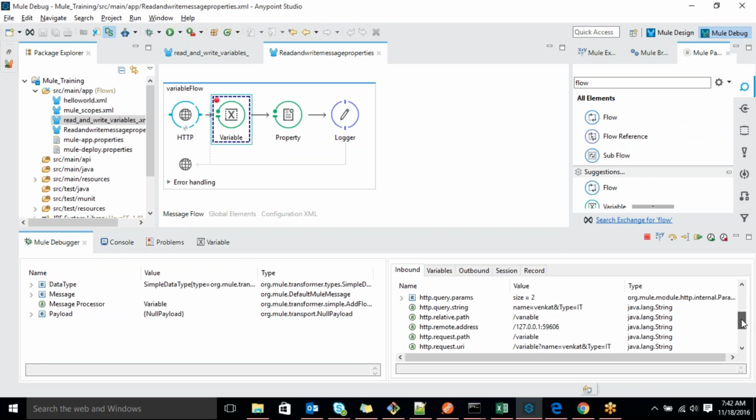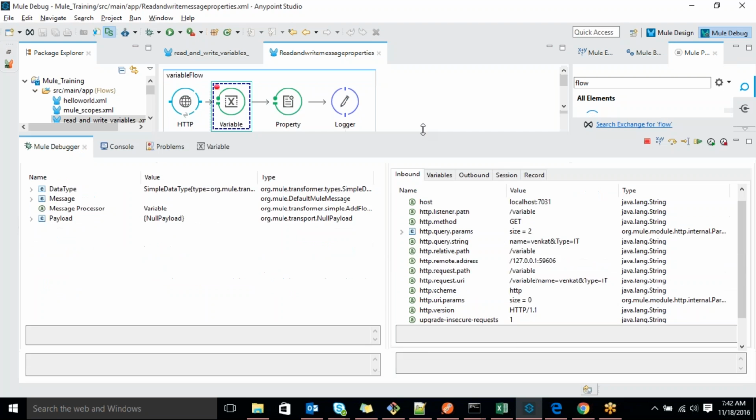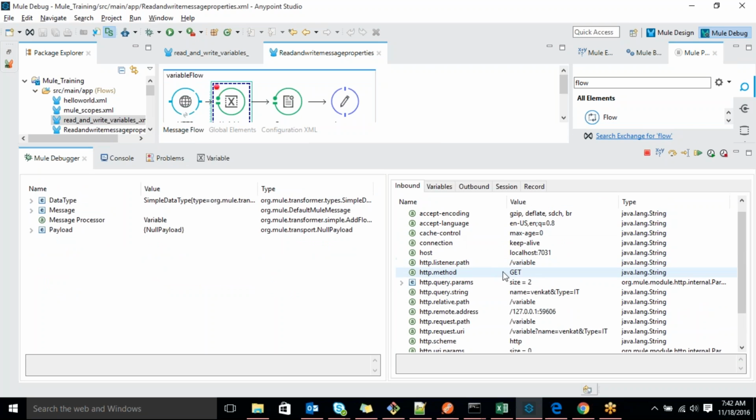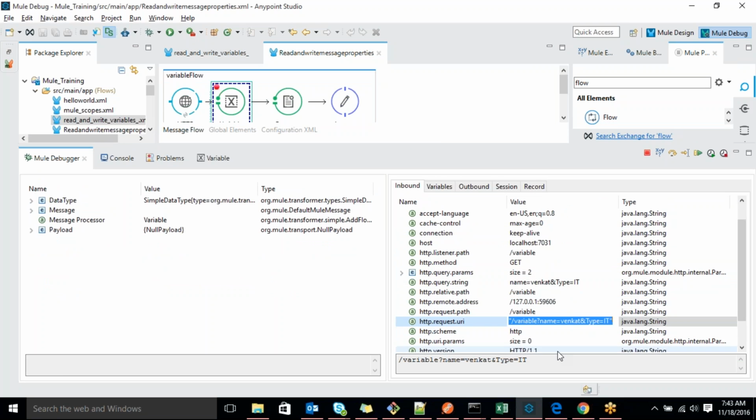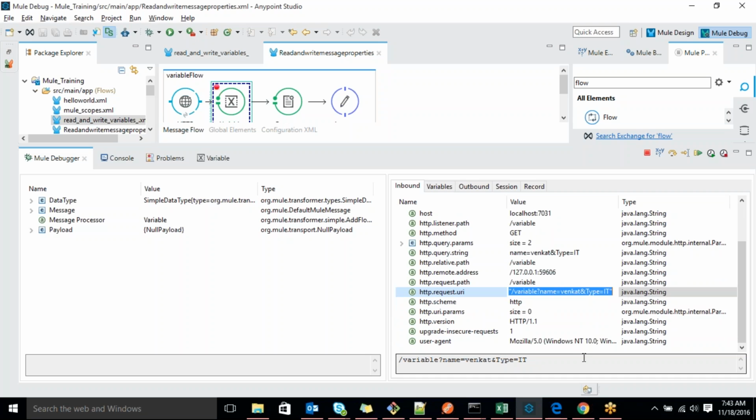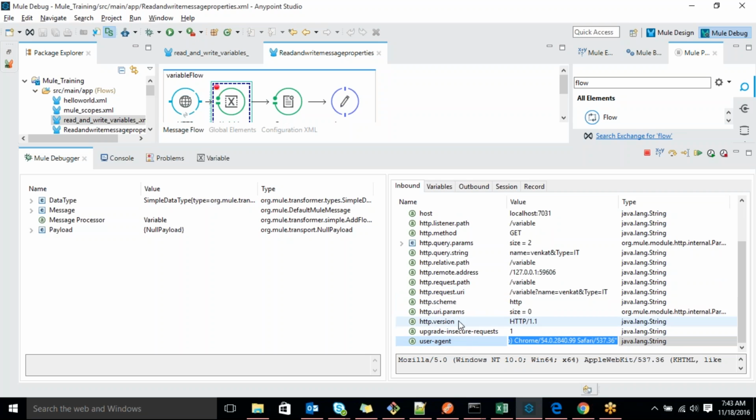You can see different types of your whole project related stuff. What is the URL, what is the method? We are using the get method, right? The path is variable slash variable, your host, your query parameters. See this whole URI, you can see it. You are sending name equal Venkat and type equal some IT. Also which browser you are using. Sometimes you have to capture this user agent version. You can see all of your URL information here.